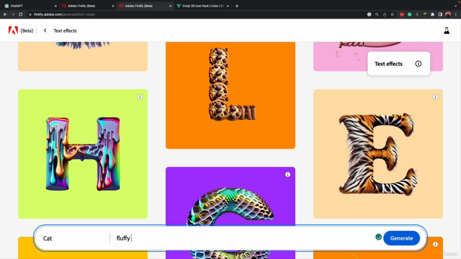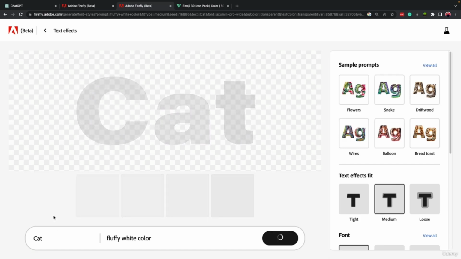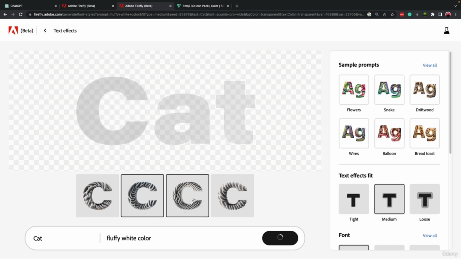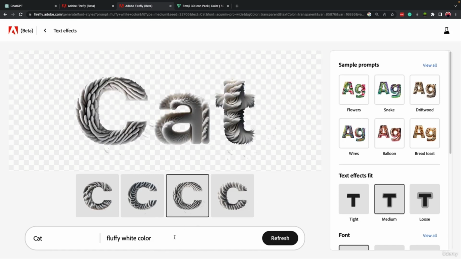Fluffy white color, okay? So when you click on generate, it will generate that text that we wrote using the material that we described, okay? Now, as you can see, same as previous tools, it offers 4 variants, okay? When you select each of them, it will take some time to generate it, and you can select the one that you like the most.